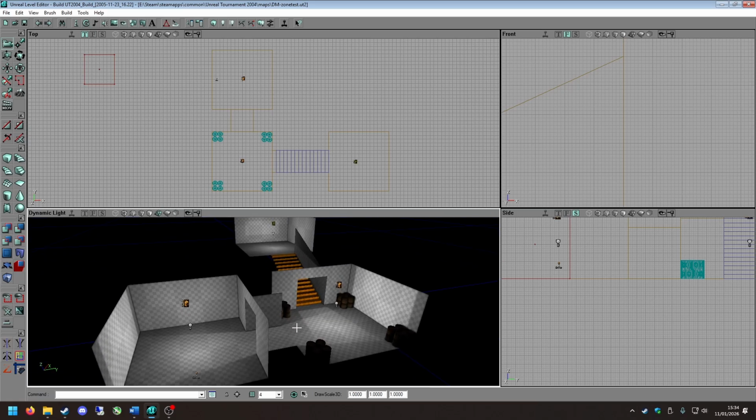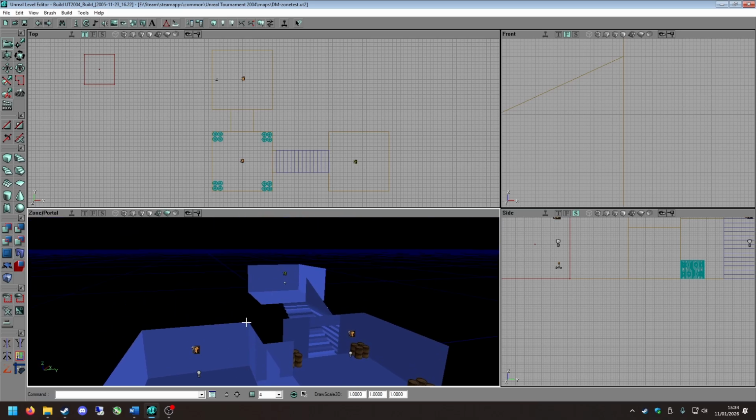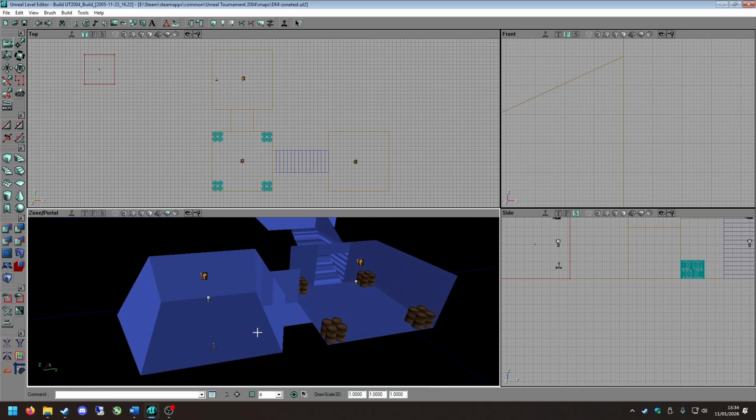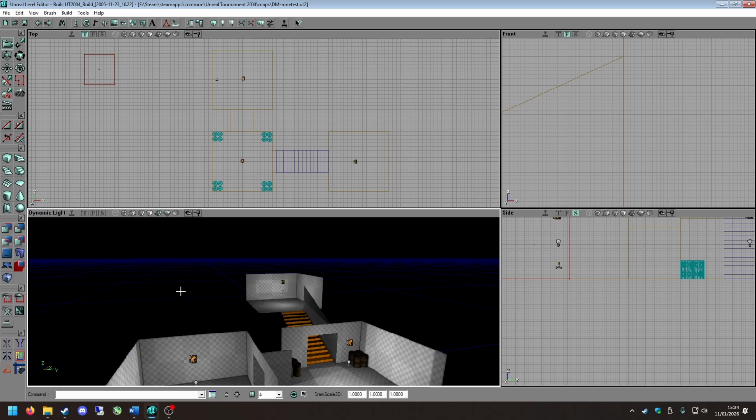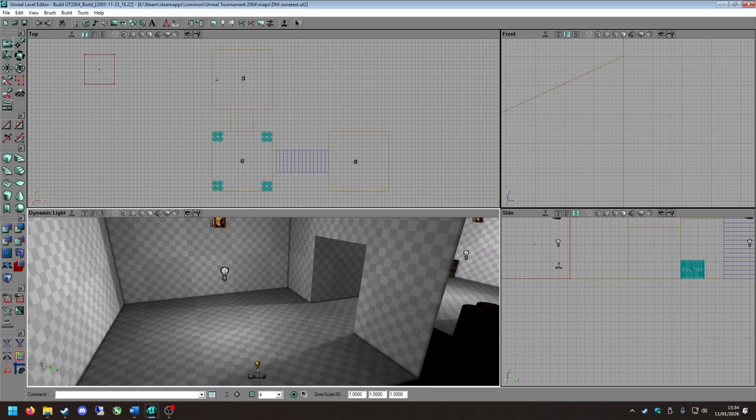It's one big zone. And the way to check that is to go to the zone/portal mode, which is right here next to the dynamic light mode. You will see everything is blue. Every zone gets its own color. As you can see, it's all the same color, so it would suggest it's all the same zone. And you're correct, because it is. As you've seen in game as well, everything gets rendered.